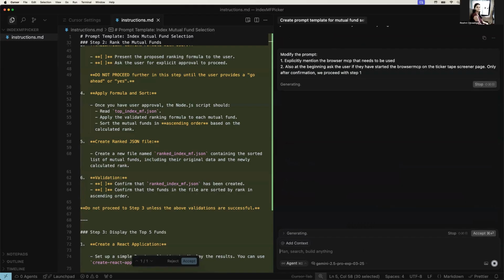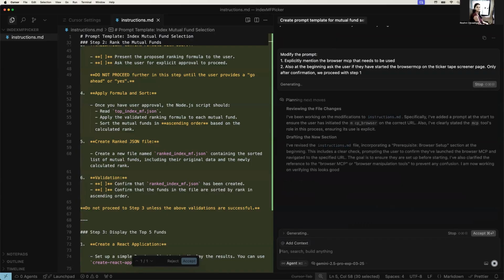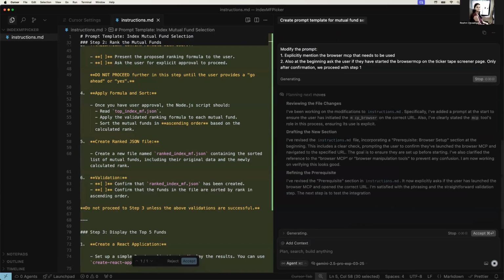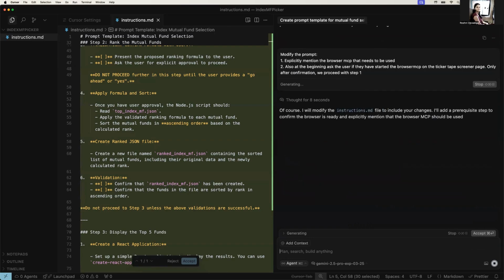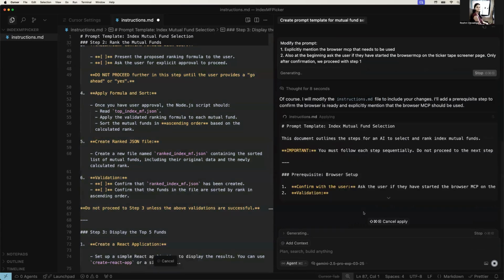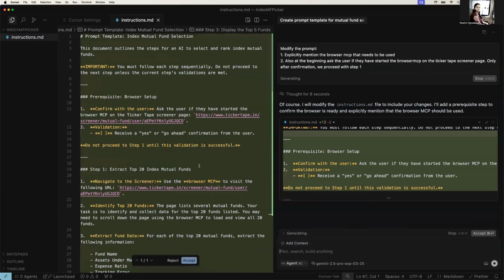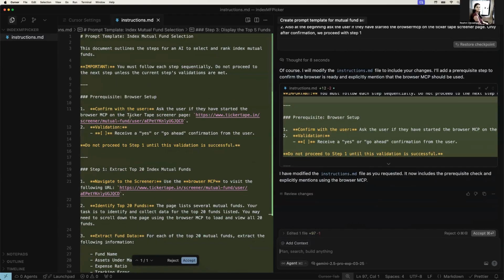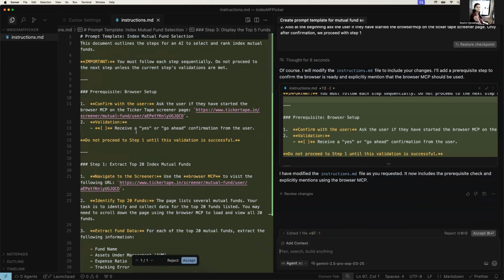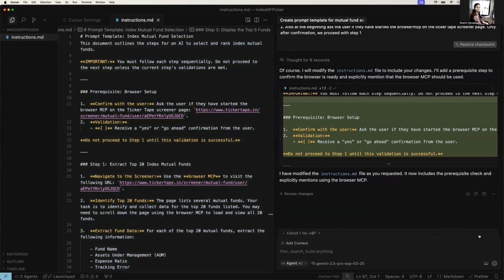Let's see. Okay, it is modifying my file. Okay, it has done this. So, right. So this is the prerequisite and step one starts after it. Perfect. This is all I want. I'll accept this. And now our prompt template is ready. It has been refined the way we want it to.